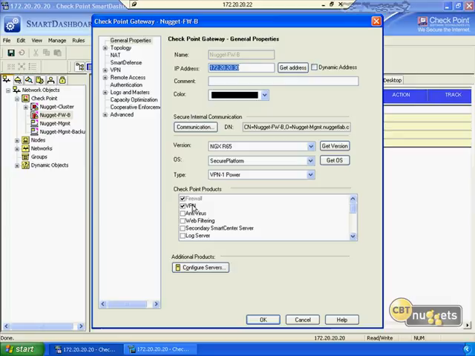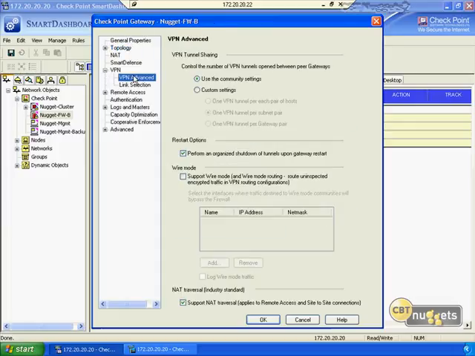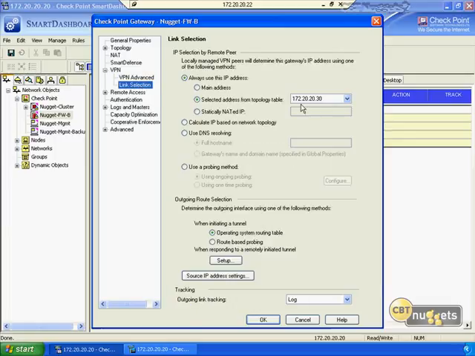We have VPN turned on this option right here. And again, that's something else you're going to want to check on your Nugget cluster as well. Otherwise, VPN isn't going to work at all. And so once we have that checked, we're going to go through the other options that we just saw. For our VPN domain, we have our internal subnet of 10.20.30 defined on our Nugget Firewall B, so we're in good shape there. And under VPN Advanced, we're going to tell it to use our community settings, perform our organized shutdown, support NAT-T, link selection, we're going to have it use our external IP of our .30, and we're going to use our operating system's routing table, and outgoing link tracking, we're definitely going to log that as well.